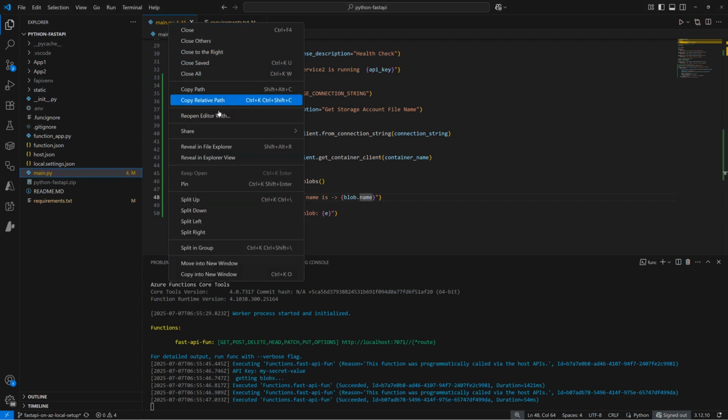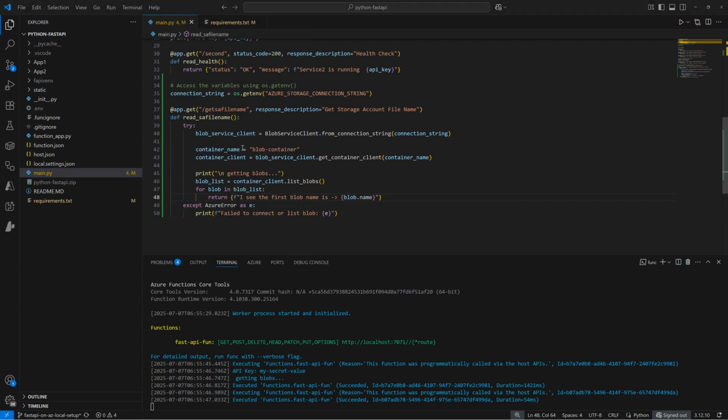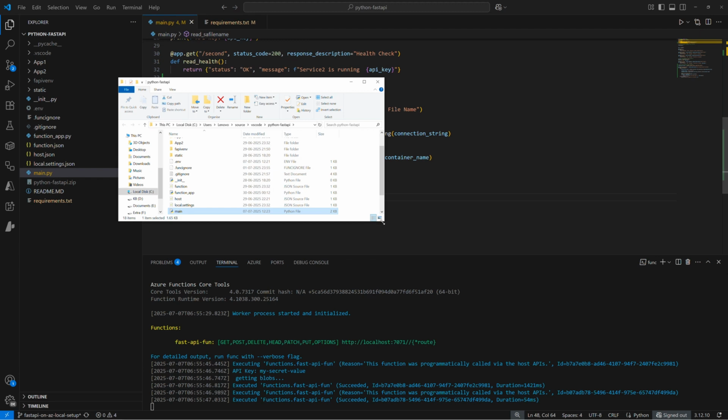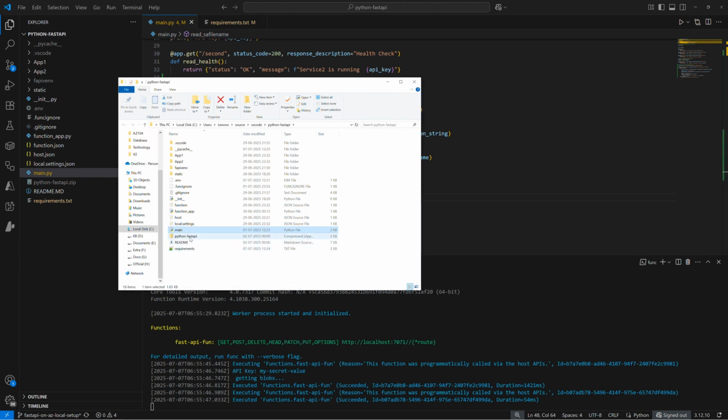Let's go to the folder level, reveal in File Explorer. Here you can see previously we created this zip, but as of now we know we made changes in two files. One is the main file. Let me put it here, and yes, copy and replace. Second is the requirement.txt. Let me also paste it here, copy and replace.